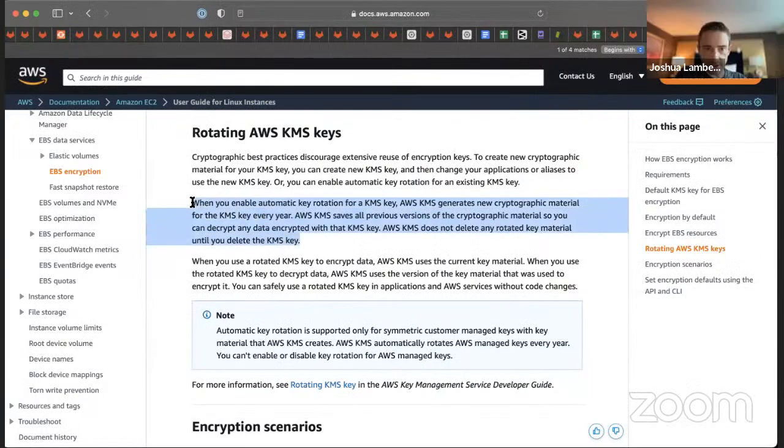And just real quick on that, here's the documentation of how EBS handles rotation of keys. As discussed, it generates new cryptographic material every year by default, and it saves all old versions, so you can still decrypt. Going forward, any new content uses the new keys, but it doesn't delete the old key material, so you can still decrypt content. That's in general how they approach the problem. Cool, makes sense.